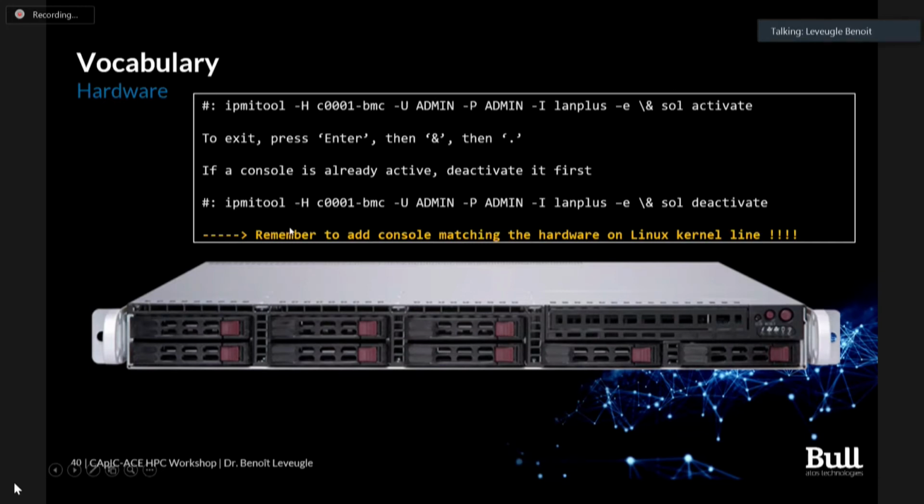Okay, also be careful, the console needs the output to be redirected to the server console. So by default, the BIOS is in the server console, the PXE boot also is in the BIOS console, but once your Linux kernel is booted, you will see nothing, except if you add on the kernel command line the matching console for the hardware. So the vendor should provide you that.